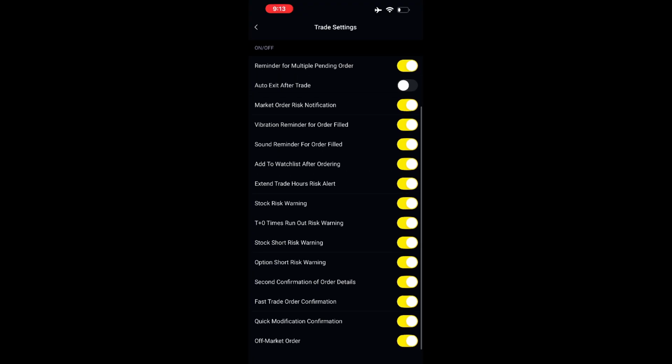Here, as you can see, we have a list of things that we can turn on and off. We have the reminder for multi pricing, auto exit, auto trade, market order risk notification, vibration for order, sound reminder for order filled, add to watch list after ordering, extended trade hours, risk alert, stock risk warnings, T plus 0 times to run out risking stock, short risk warning, option short risk warning, second confirmation of order details, fast trade order confirmation, quick modification confirmation, and off market order. And those are the options that are right here.